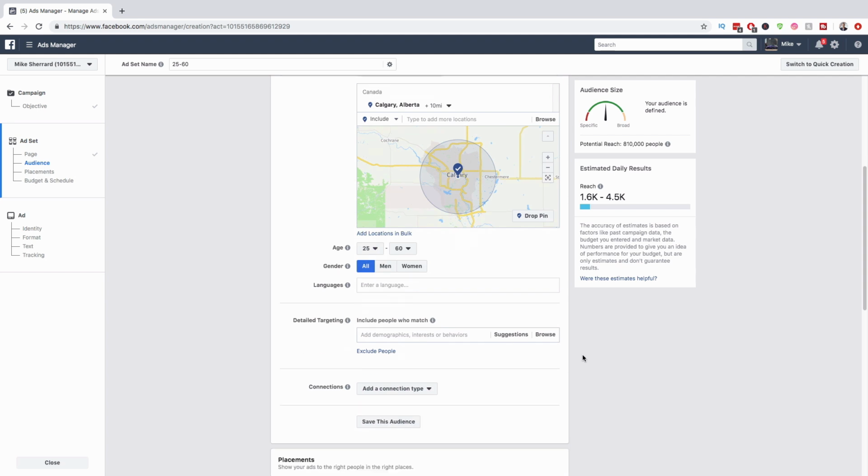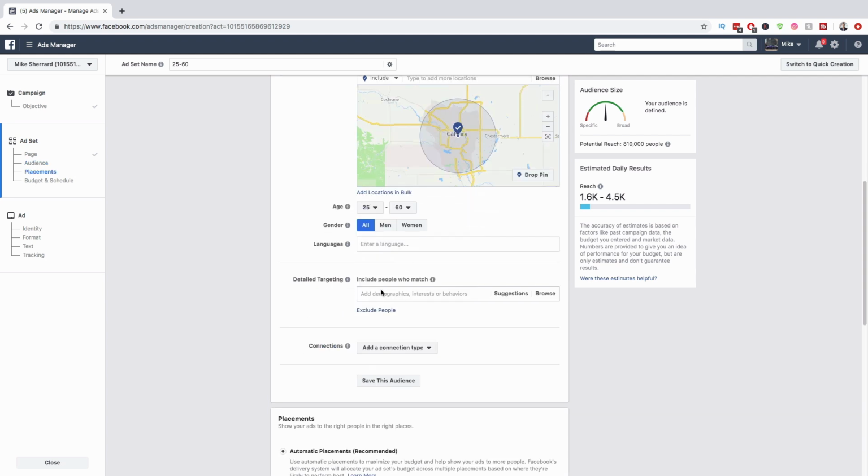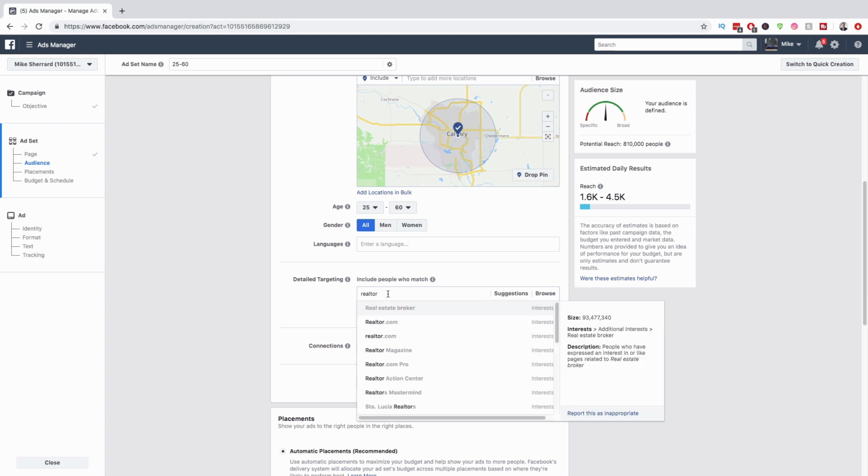So you can come down here now and you have detailed targeting. Now you can do stuff like people that are interested in maybe realtor.com, right? So it shows here on the side, the size is this. Now this is just general in the world. Description: people who have expressed an interest in or like pages related to realtor.com. So what this means is that Facebook's algorithm has picked up the fact that people have actually been browsing real estate websites like realtor.com. So let's say we click this.